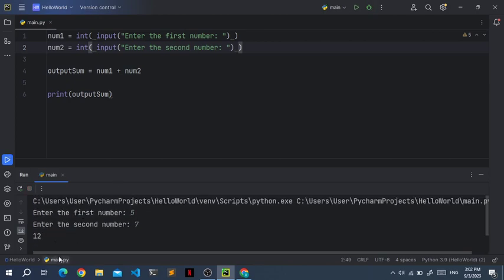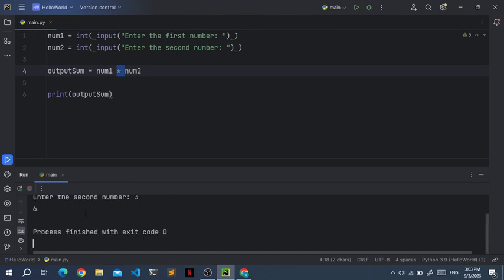So now we have created a simple calculator. We are doing addition. We can also use multiplication, for example, by changing the arithmetic operator right here. 2, 3, and that gives us 6.